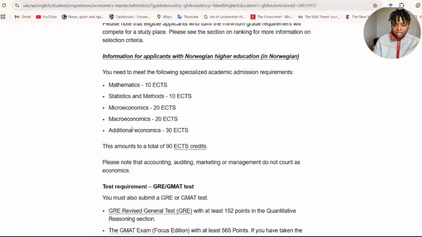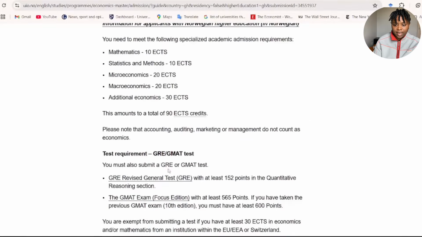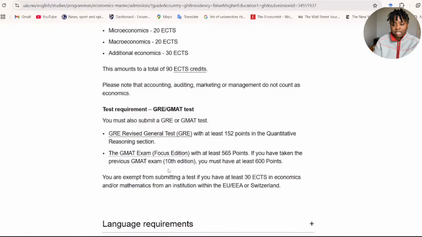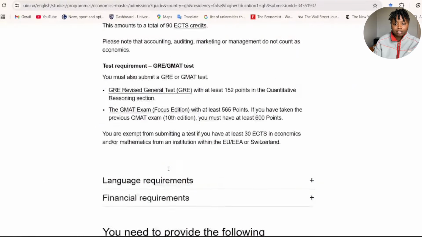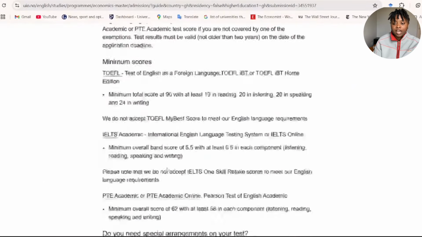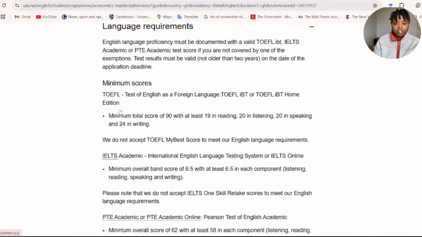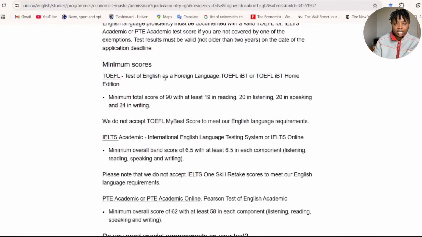Then these are the requirements. Your courses should have had this. You must also submit GRE. There will be some programs here that do not require GRE, but for the economics program at UiO, they require GRE. The language requirement: English language proficiency must be documented with a valid TOEFL if you are not covered by one of the exemptions. So check the exemptions.